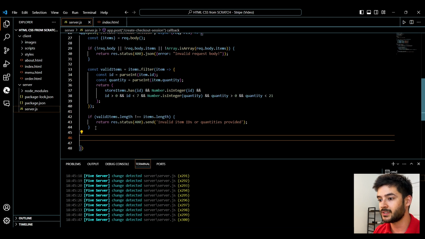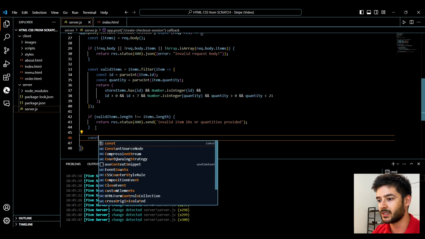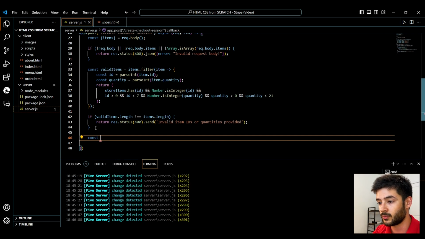Now what we need to do is set up all this information so we can successfully pass it into the Stripe API so it can handle it and actually display the total to our customer. So we're going to create a constant called lineItems, and this is going to be each one of the items that is rendered to the Stripe API for payment purposes.